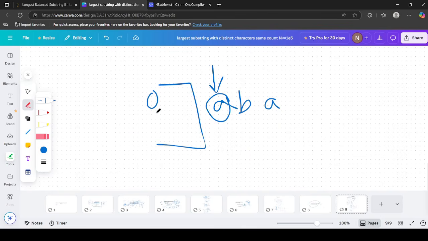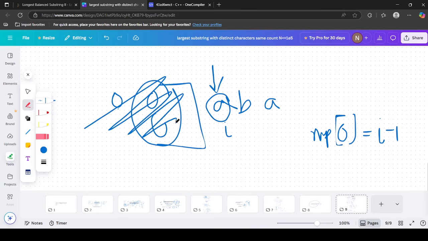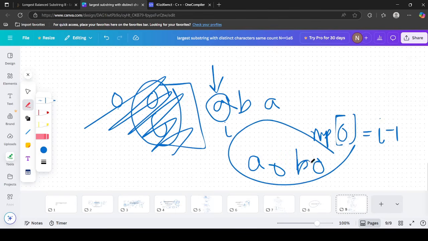the count of AB is 0. So the difference is also 0, right? So when we are at 0, we can assume that map of difference 0 exists because there are no characters, so the difference is 0. Map of 0 is equal to i minus 1, which is minus 1. So till here all are equal, which is 0, right? Both are the same. A and B are not there, with frequency 0, which is equal to saying that the count of both is 0. So map of 0 is equal to i minus 1.